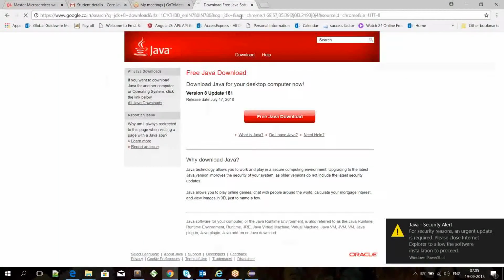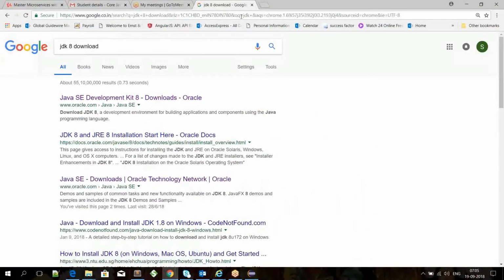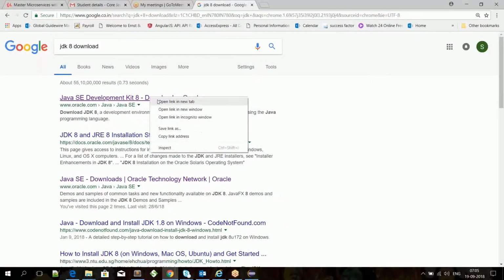As of now, the last version of Java is JDK 10, but no one is using JDK 9 or JDK 10. So you can go and download JDK 8 only. That should be good. JDK 8.